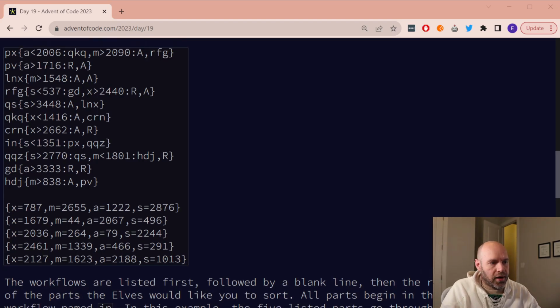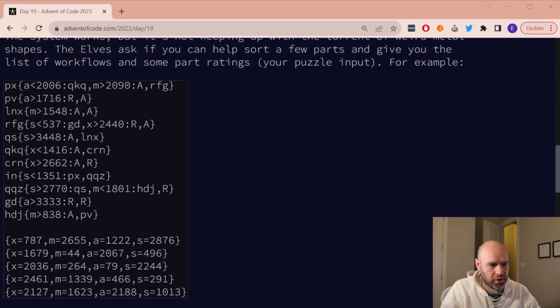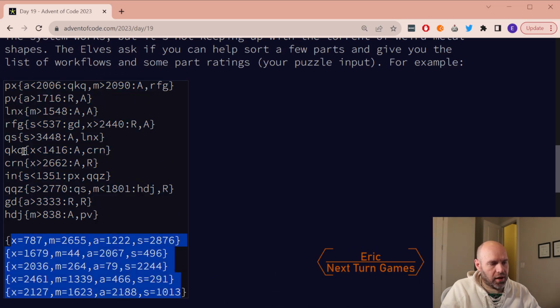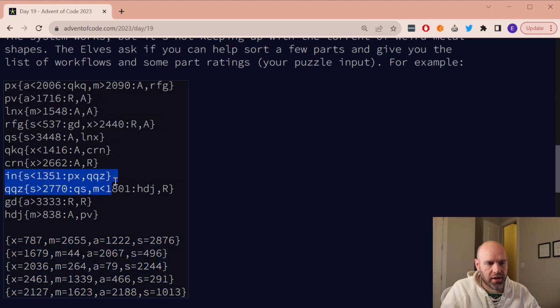So today we have a bunch of rules that we're going to run through. Our input is a bunch of rules and then a bunch of parts. The way these rules work is we'll start on the end state. This is the label for the state, and we'll apply each of these rules. If the rule matches, then we'll go to this state.